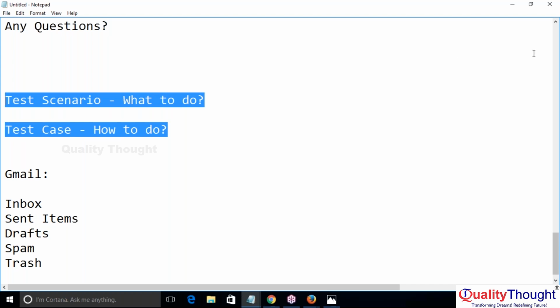Test scenario and test case. What to do means it's all about a single description. Test scenario means it's all about a single line description of the functionality. Test case means how that functionality needs to be performed or actioned, which is nothing but the test case. Any questions? Okay, fine. So I'm moving further.